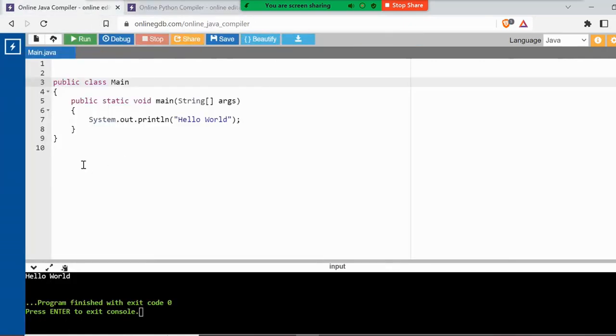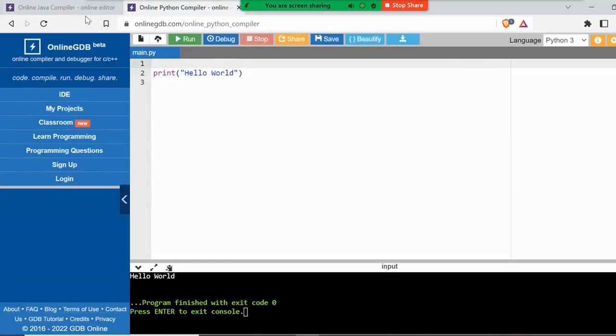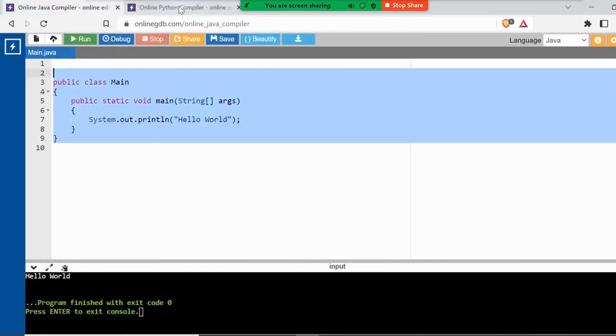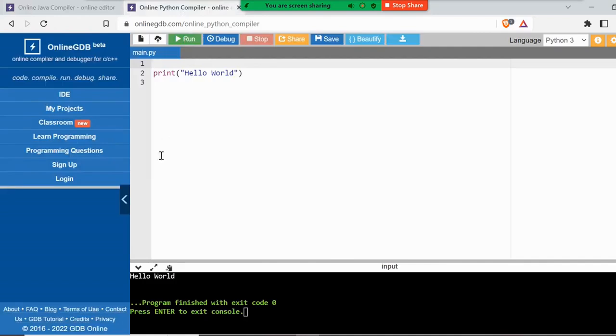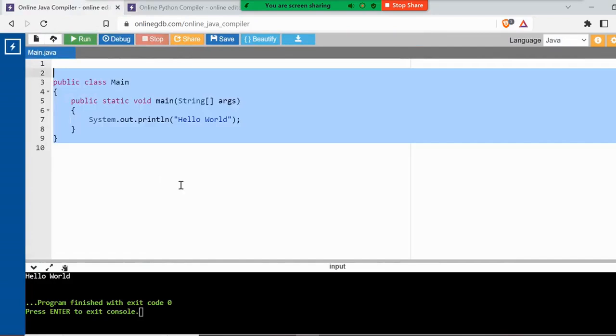That means here the number of lines is more and here the number of lines is less. See the complexity over here, and Python is very easy to learn and very easy to understand. That is the difference between Python and Java. Now, why I'm taking the example of Java is, Java is equally powerful as Python, but see the complexity over here.